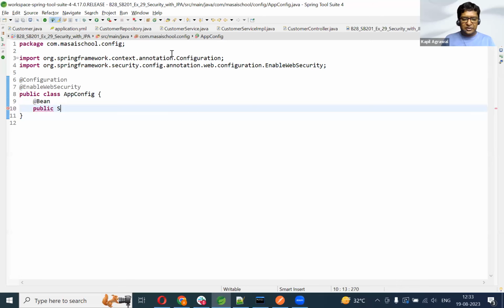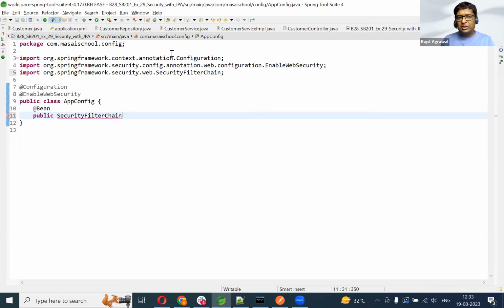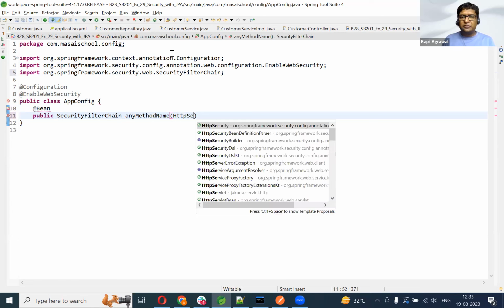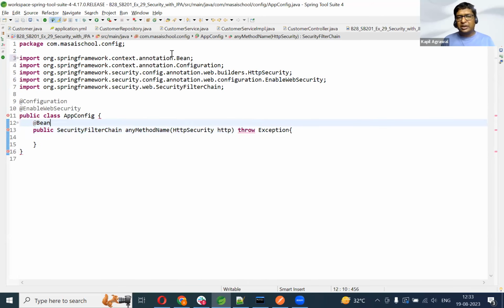Return type of the method is going to be SecurityFilterChain. Method name can be any. And the parameter is going to be of type HttpSecurity, and definitely it is going to throw an exception, so I'm writing here Exception. This is one method that I have created.